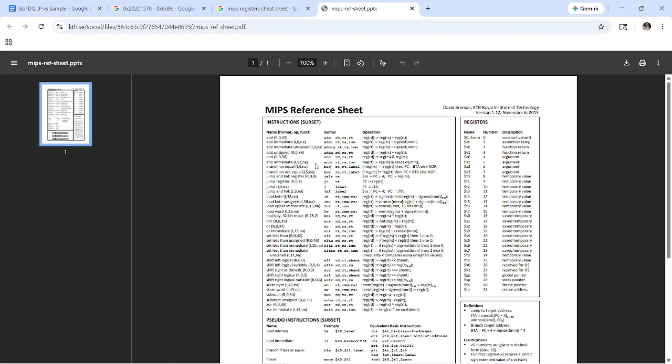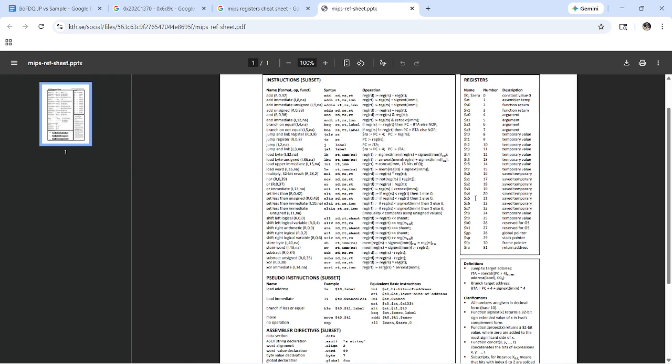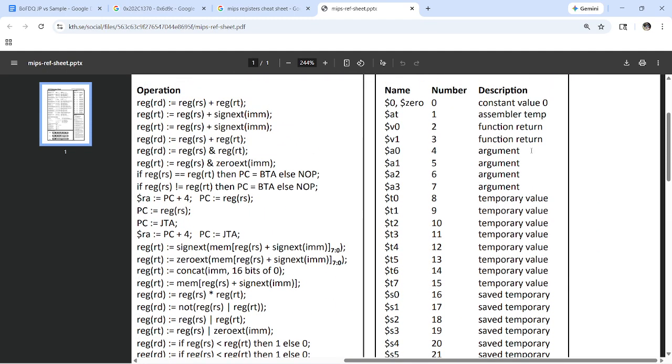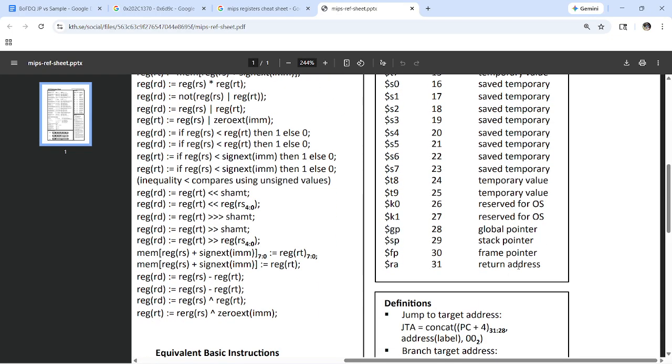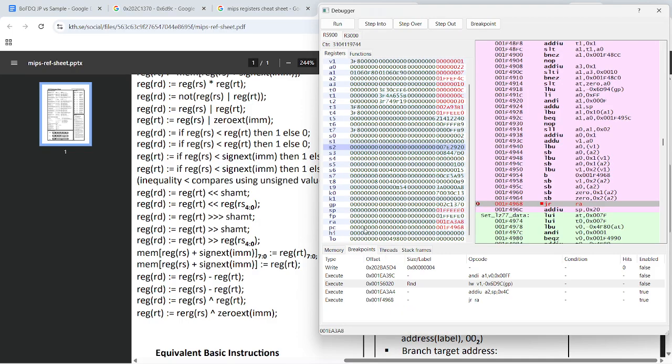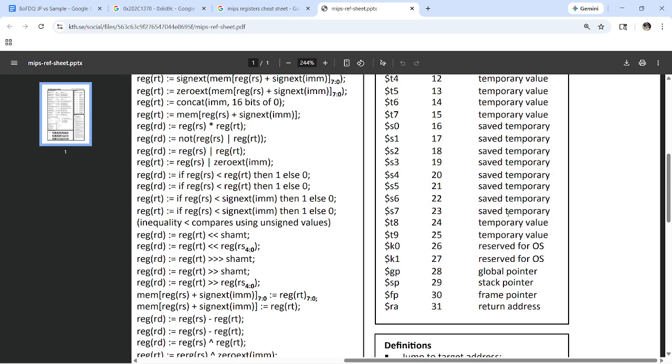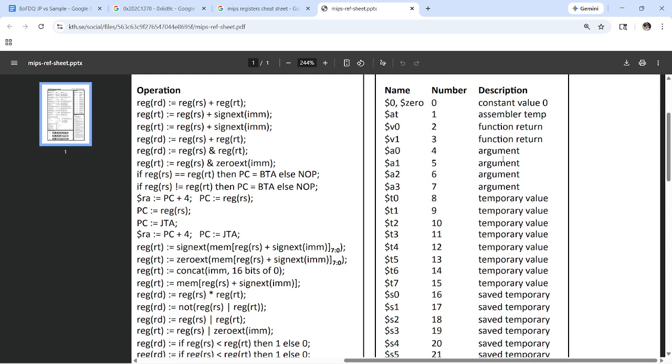These are just the instructions you see written all over the code. Oh, here we go. This is what I want. These registers over here. So return address is RA. Frame pointer is FP. I want a GP. Global pointer is GP. Global pointer, stack pointer, frame pointer, return address. Temporary, temporary, temporary. Argument, function return, assembler temp.